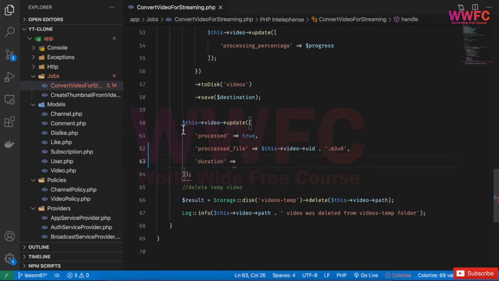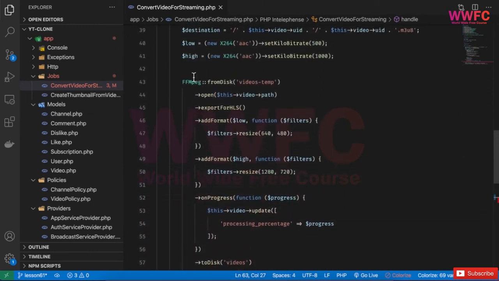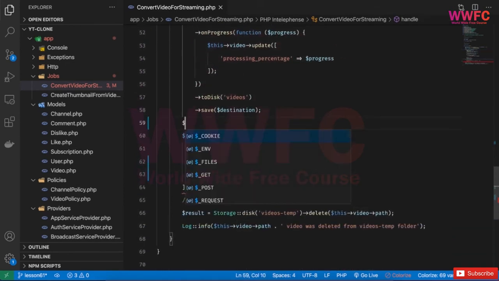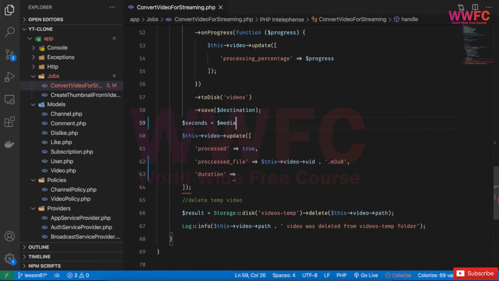And luckily we can use something inside the FFmpeg package that we are using. It has something called get duration in seconds. So we are going to use this function, but before that we need to assign this one to a variable. Maybe we can call it media. So I have this inside this variable, and then before that I can assign another variable called seconds, which is media, get duration in seconds. So I have the seconds here using this function.